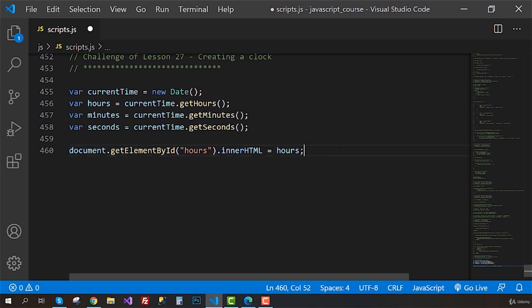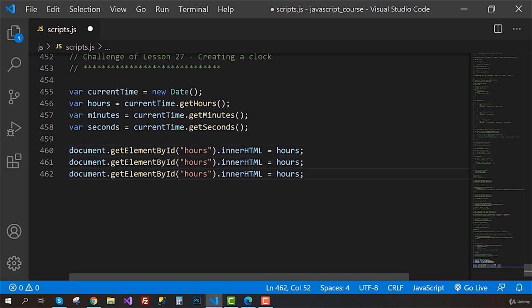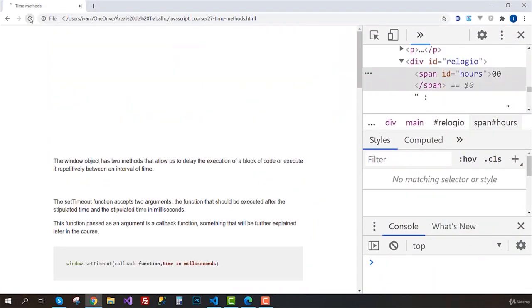And now let's do the same thing for minutes and seconds. So minutes and seconds. Let's not forget to change it here as well. So here minutes and here seconds. So let's see what happens when we do this. I'm gonna save this, refresh the page.